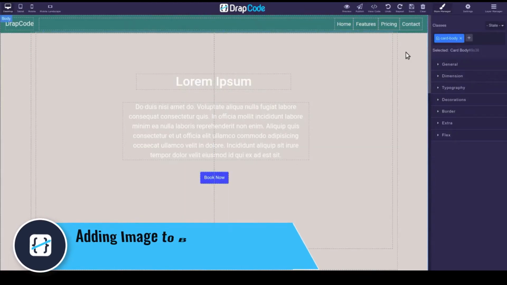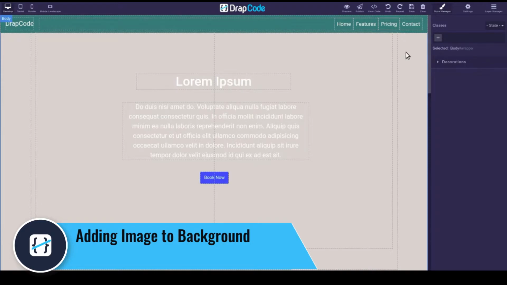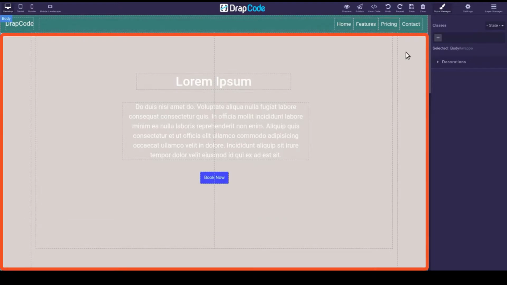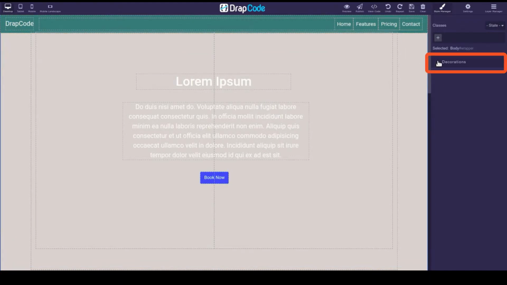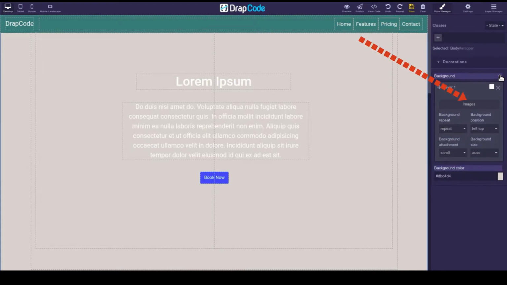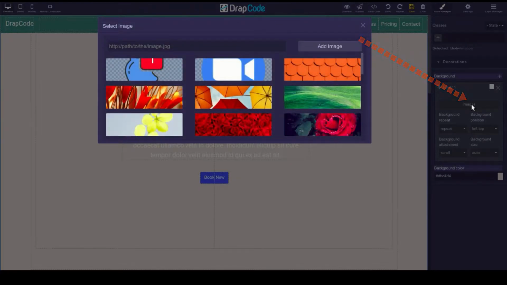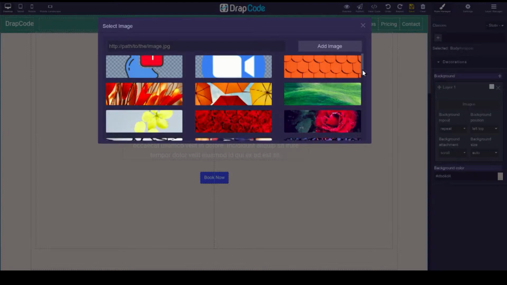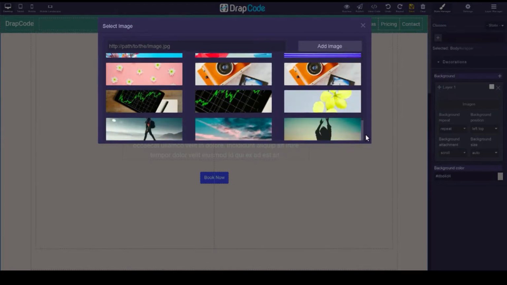To add an image in the component's background, first choose a component by clicking on it. The Style Manager of that component will open automatically in the right toolbar. Now, go to the Decorations category in the Style Manager, and spot the Background tool. Click on the Add icon. And then, click again in this small rectangle, like this. The whole library of uploaded images will open.